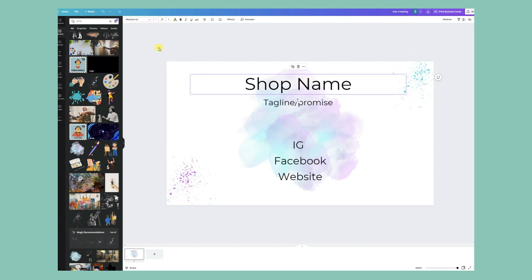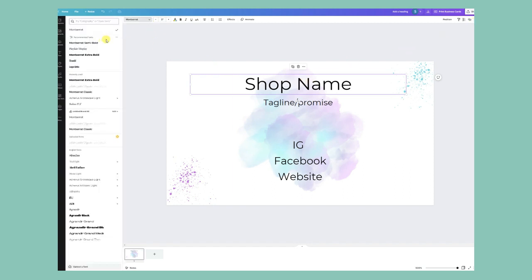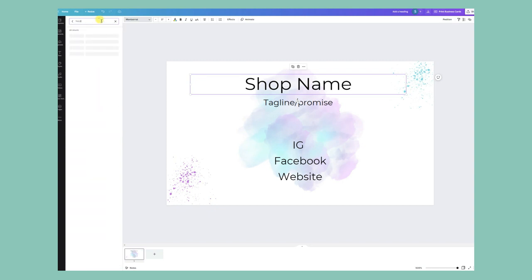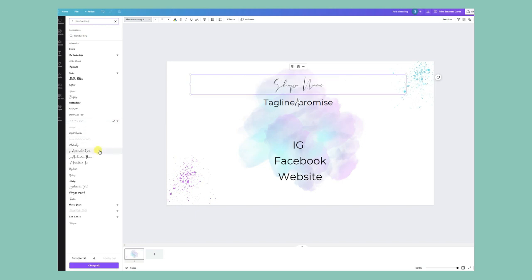Then I'm going to go on to the fonts and do the same sort of thing. I want something that is handwritten and quite soft. So you can do a little search here with just the kind of vibe that you want. And again, you don't want to use any fonts that have a crown next to it because it means that they cannot actually use it. So I am just going to go with that. I feel like that's quite a good main shop font.